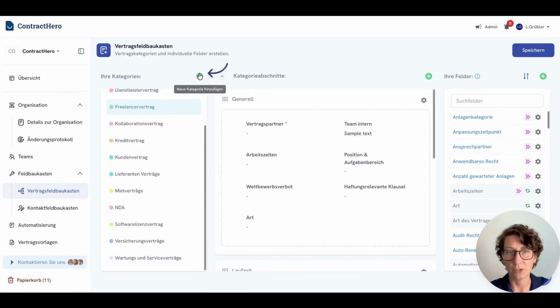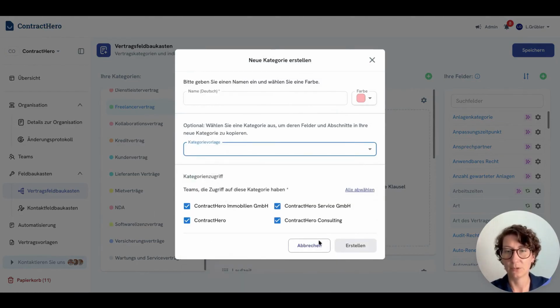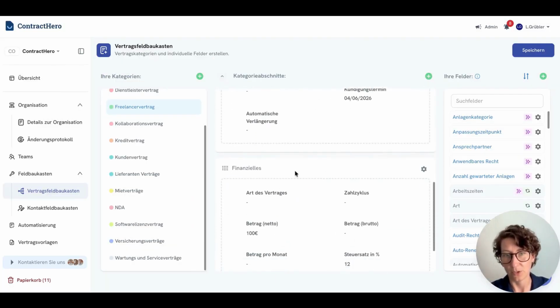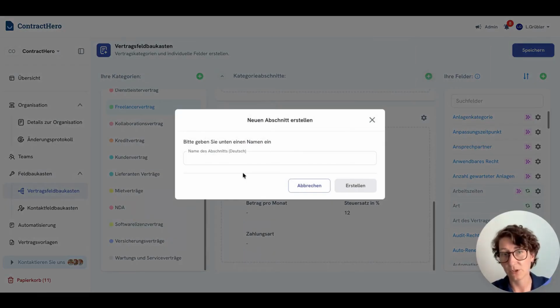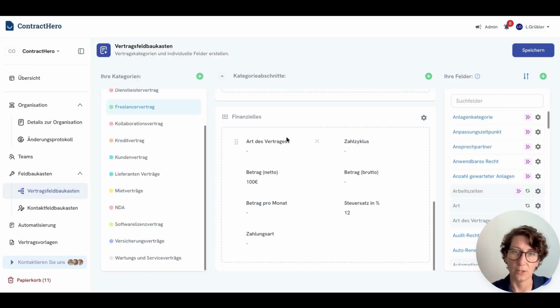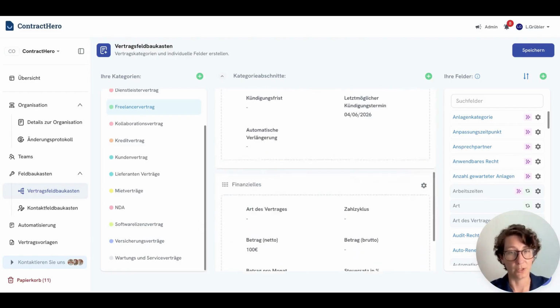I create a category using this little green plus, can of course select a template here, and in this way have the option to define individual category sections for each contract category. With this green plus, I create an additional section. This means I can rearrange certain fields within a section. This way, even data-intensive categories remain clear and organized.